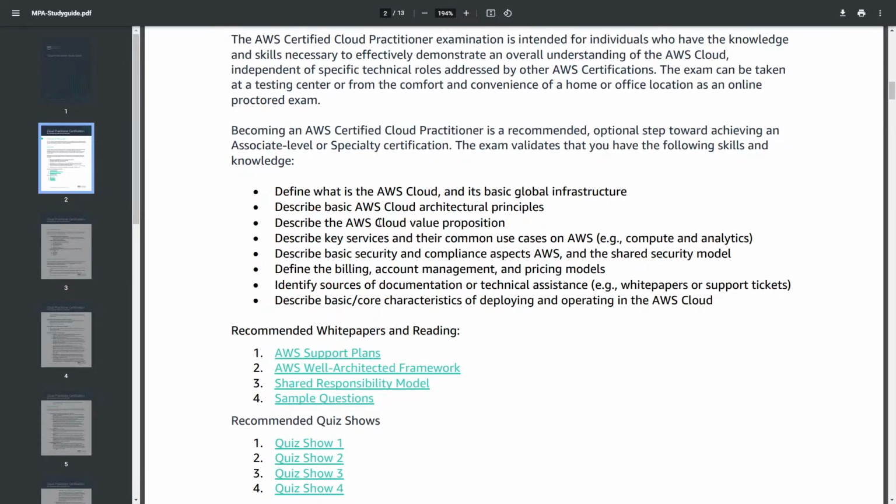You should be able to describe the AWS Cloud value proposition, that is, how much value the cloud has over your own on-prem servers. Sometimes there may be a case where your on-prem makes more sense, but in most cases, AWS Cloud has a better value. So how do you describe that value proposition?